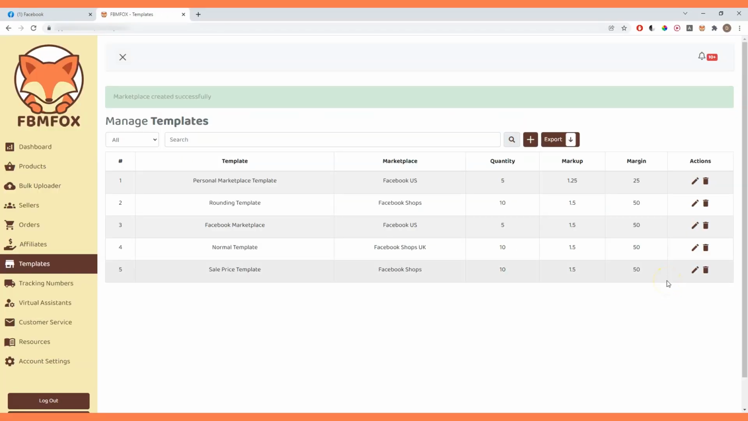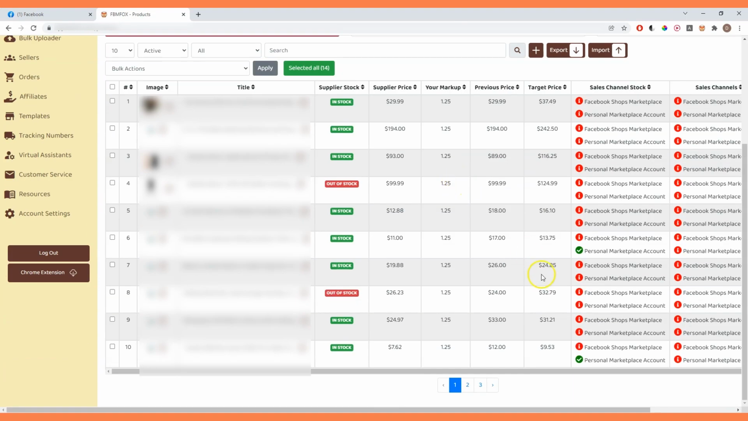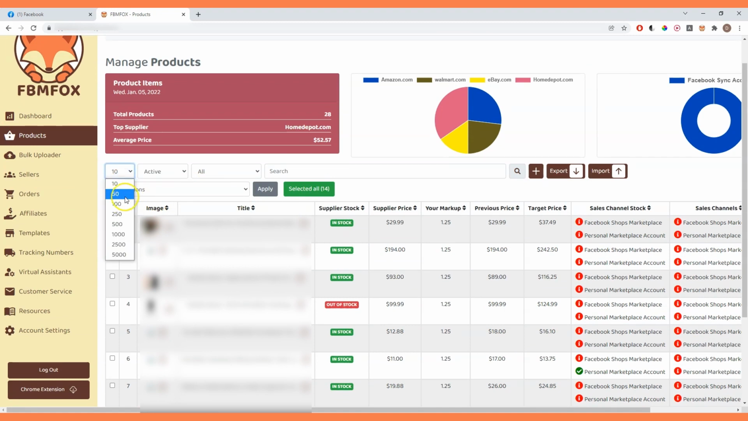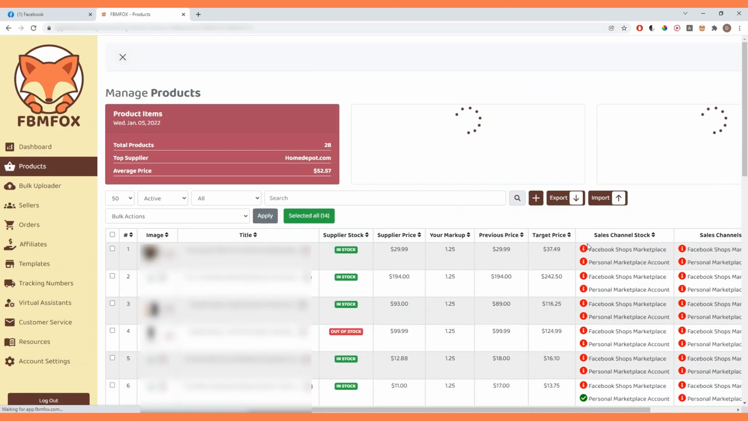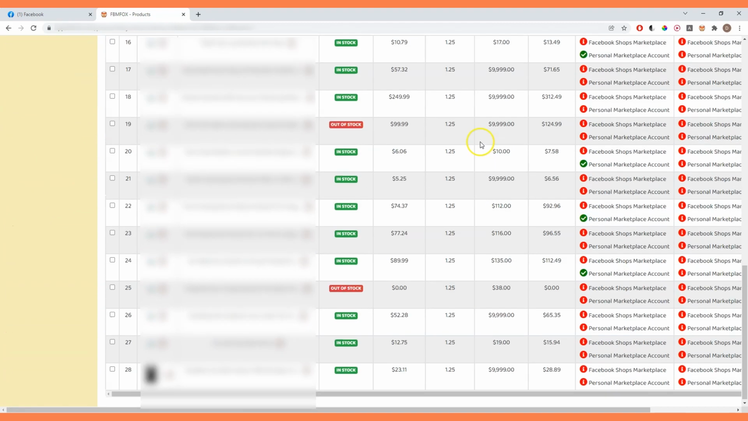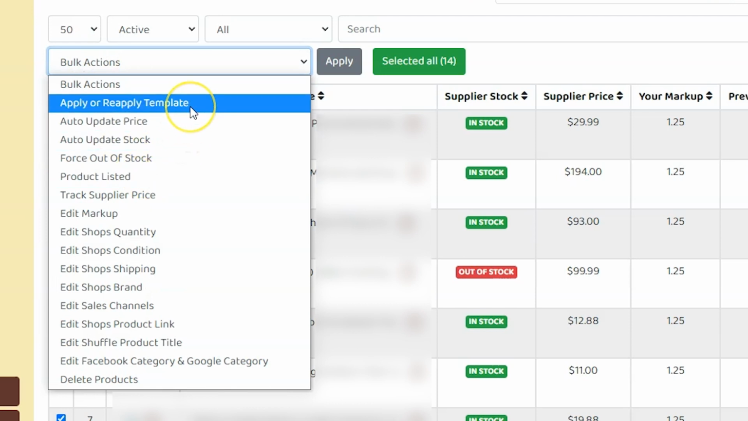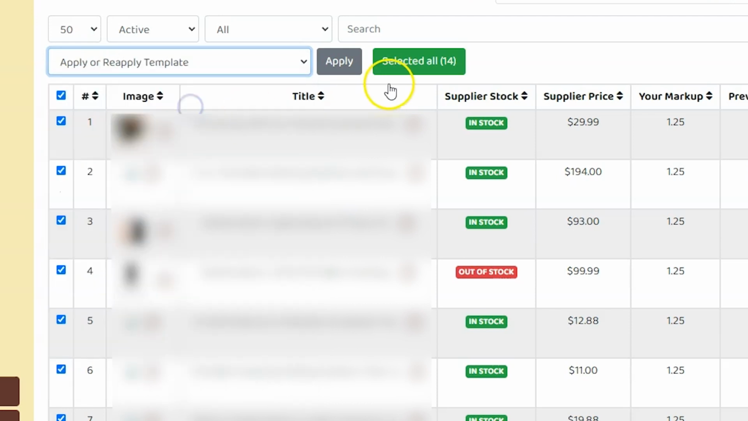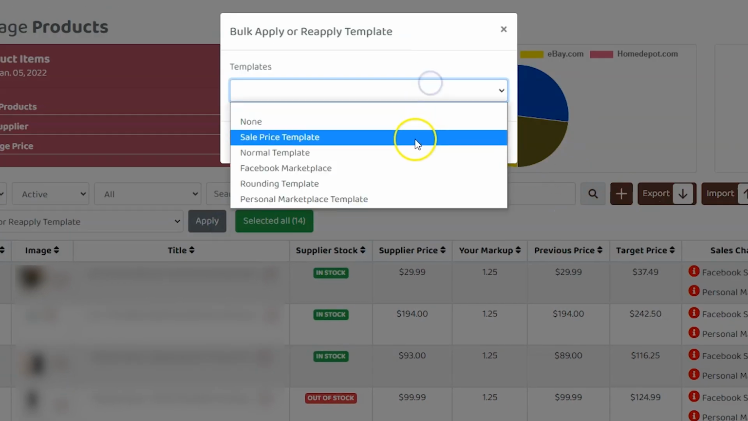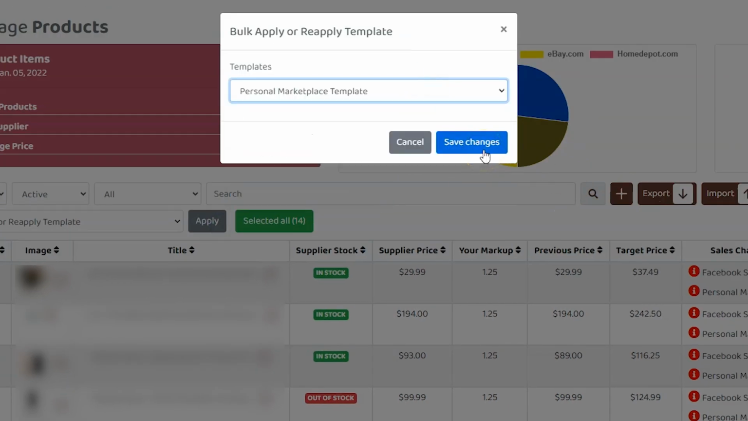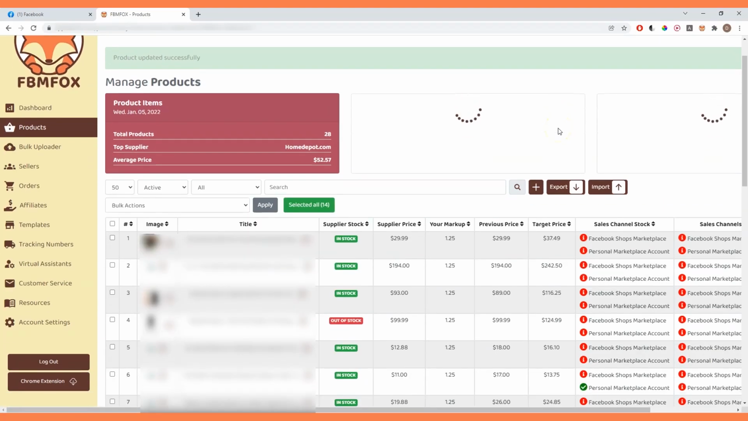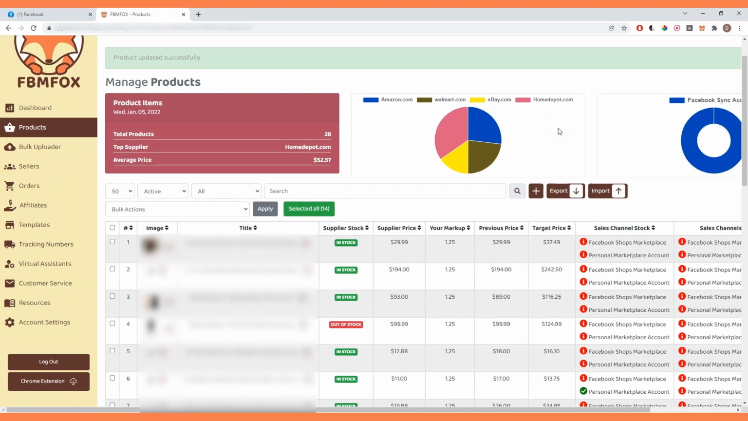Changes. Once we click on Save Changes, we can head back into our product section. And here are all my products that are on my personal marketplace. So let me just make sure all of them are visible on the page, and now they are. So I would just like to select all of them and then click on bulk actions and then click apply or reapply template. Once I click apply, I can choose my latest template with the shipping cost and then click on save changes. Now that is pretty much it, and the repricer will add the shipping cost in for you when it's updating your products.